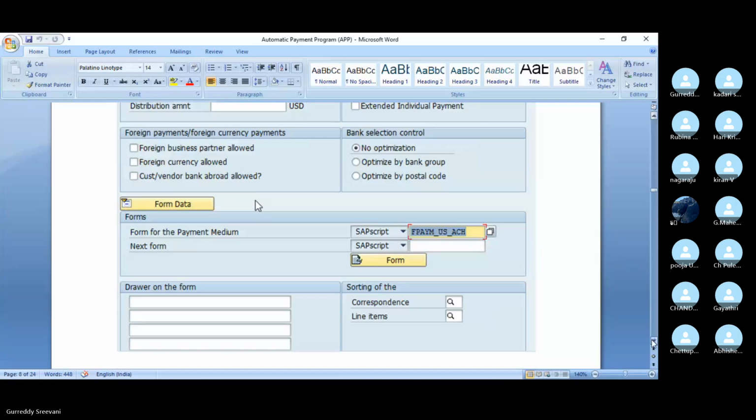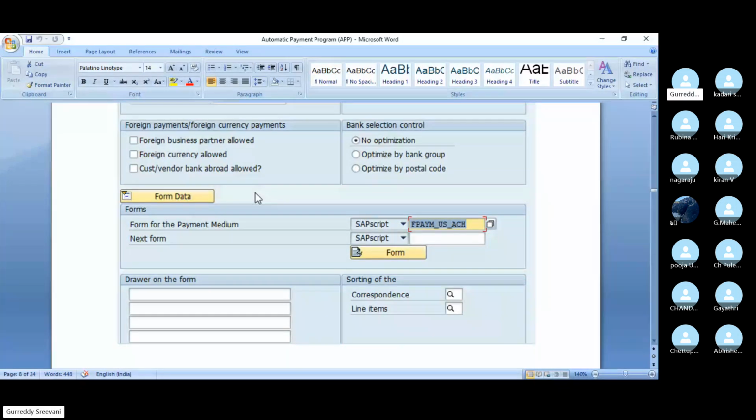So this payment medium format also we have to create. We can design it by ABAP. So according to that we have to assign the payment medium.